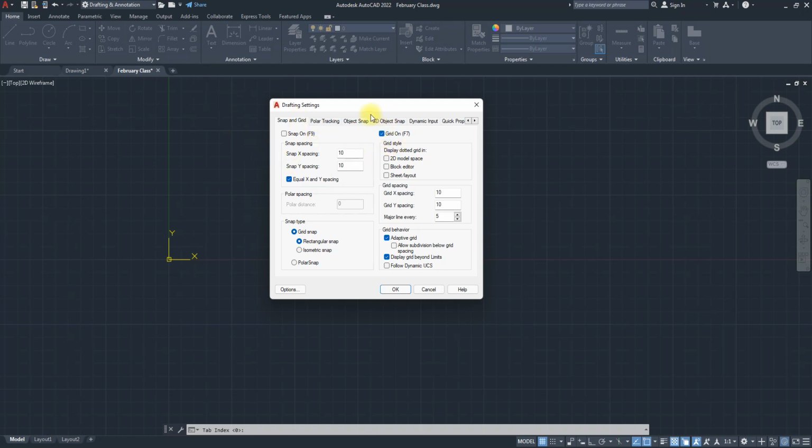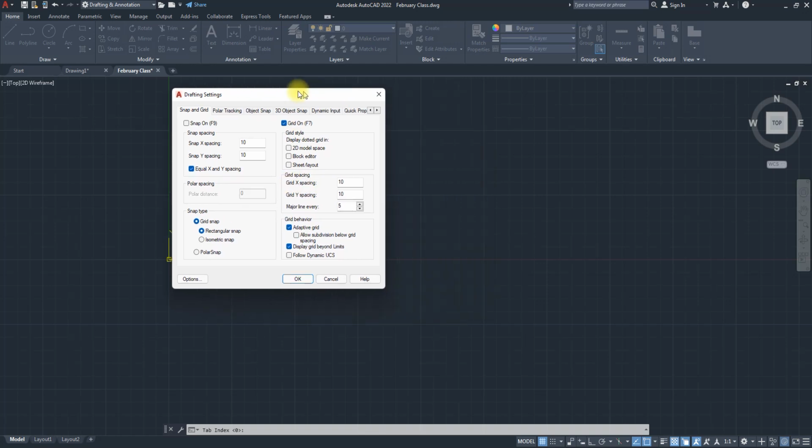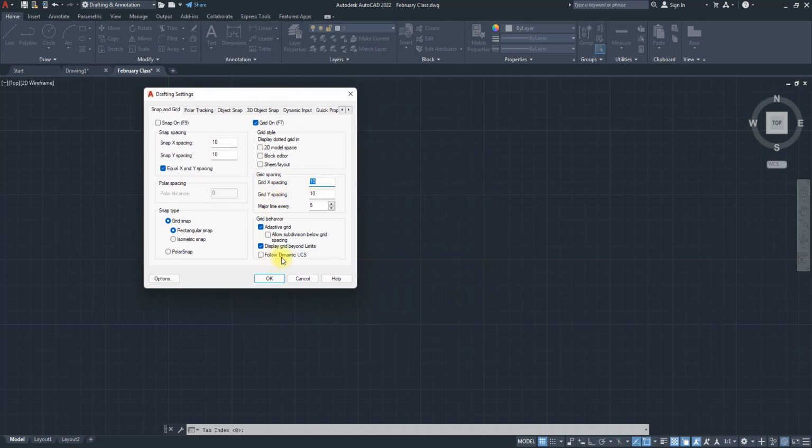So the first thing we need to do is come to our grid section on the right, and let's look at the values we have here. It's telling us that our grid X spacing is 10 units. All right. Remember we set our units this morning. We set it to be millimeters. So that means when you have this 10, it means 10 millimeters.